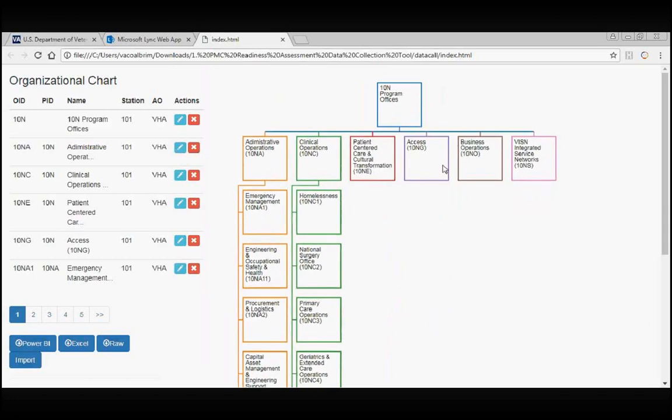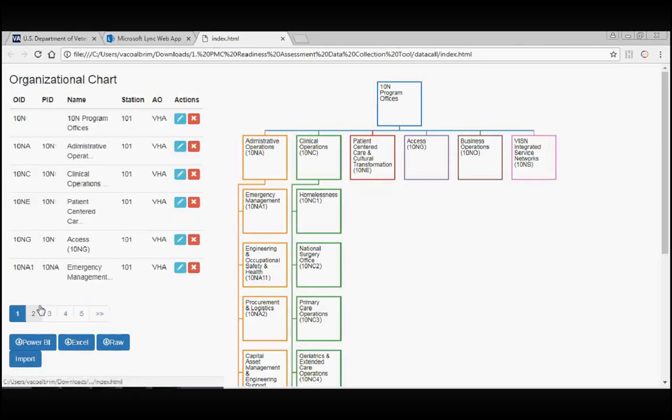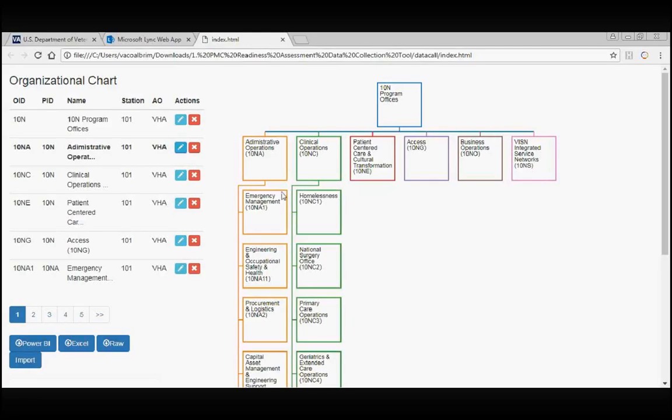Let's say we're going to edit the administrative operations. We're going to go to that header here. You'll see administrative operations. If it weren't on this first page, you can navigate through different pages down here. But this one's on the first page, so we're going to hit this blue pencil right here.